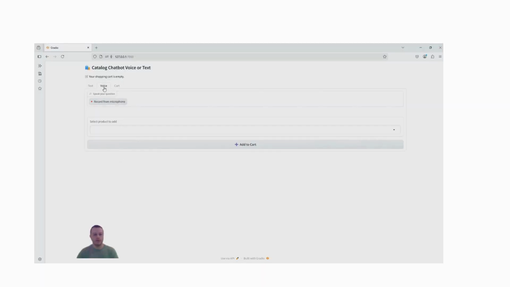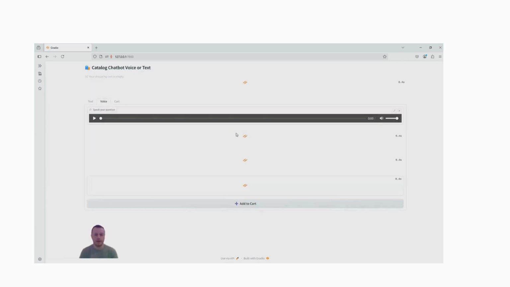I also added voice support. This is particularly useful for showroom staff or mobile users. Just tap the mic icon, ask something like, do we have this in black? And the chatbot will respond immediately. No typing needed.